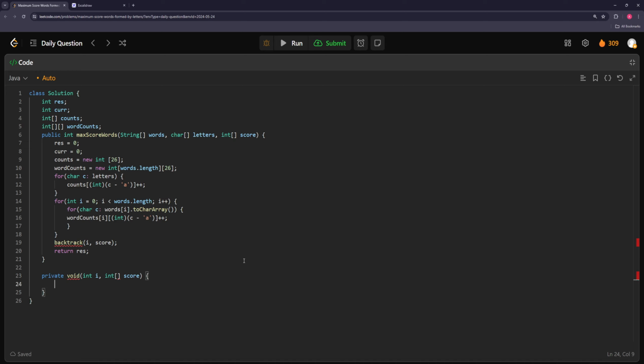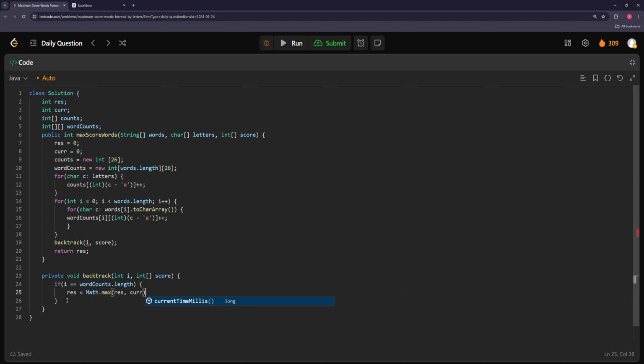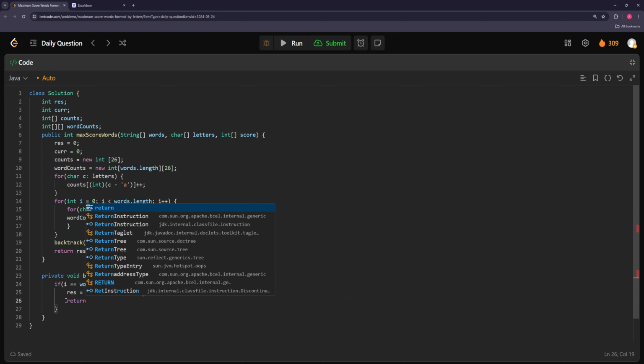So our base case is when we're done with all the words. So we'll say if, oh, we need to give it a name. So we can say if i equals words length. We don't have access to words, but we have access to word counts, which is the same length as words. So if this is true, then we just maximize the result. So result equals max of result and current, and return.